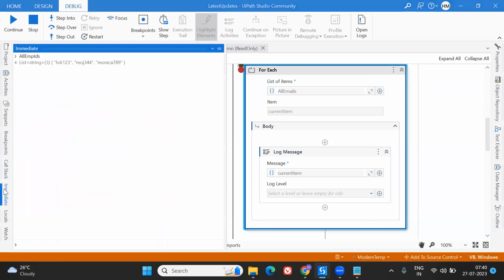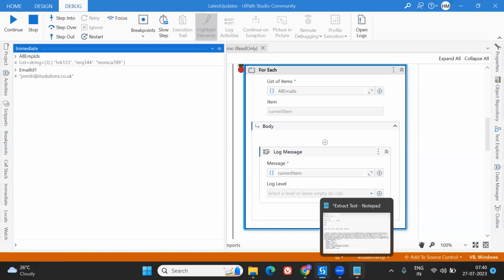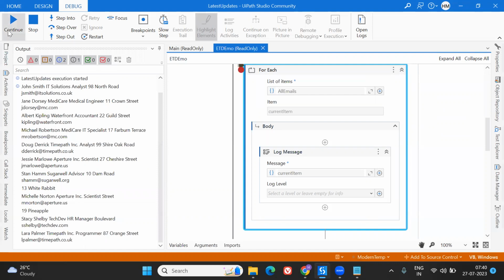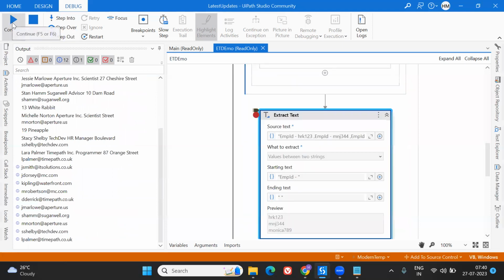Now in the immediate panel, first I'm going to watch what the first email address is. Email ID 1: jsmith@itsolutions.co.uk. So this is the first one. And what's the next one? J Dorsey. Now I'm going to hit continue because it will show me all the items. So we see J Smith, J Dorsey, Kipling, all the items up to the count of 10. So this is how I can easily extract all the email addresses.